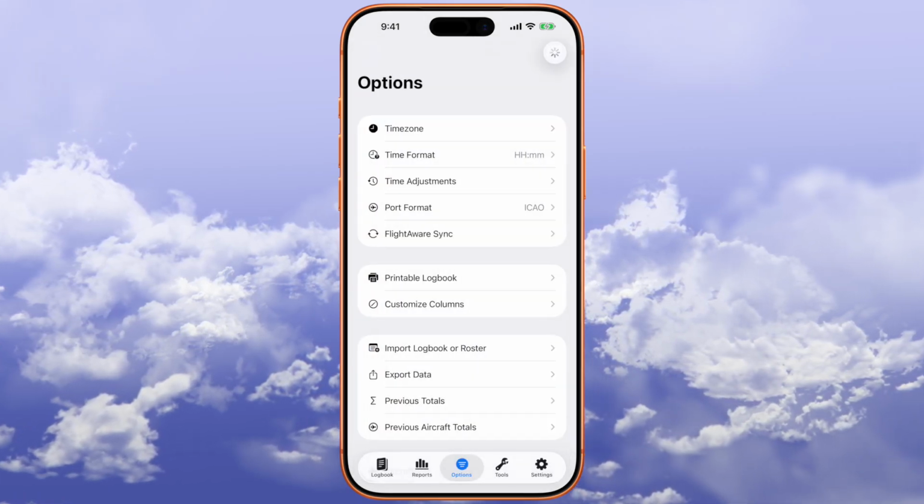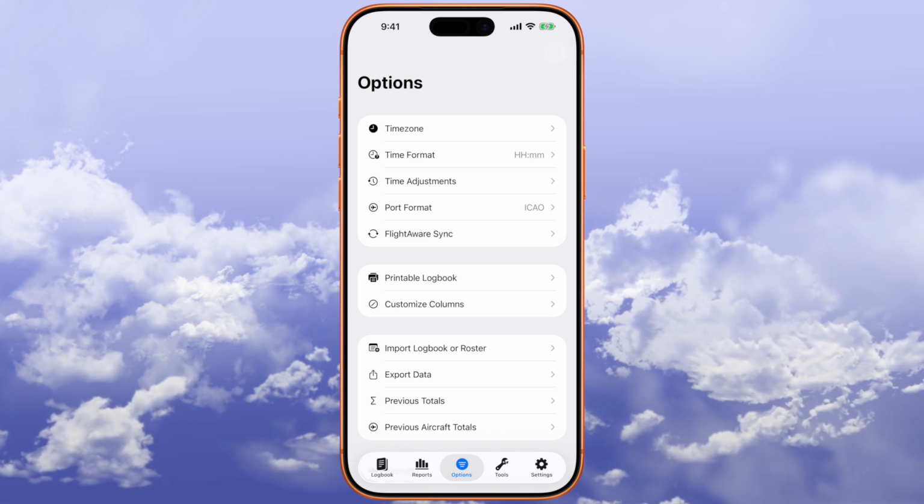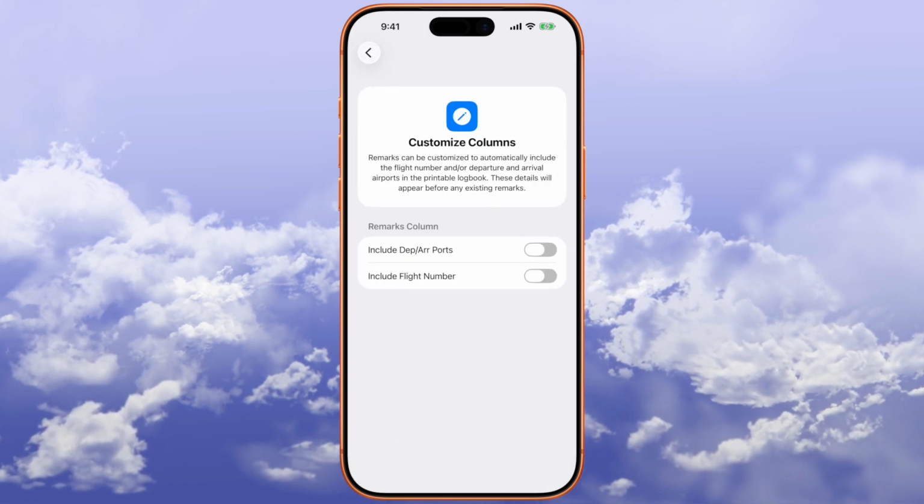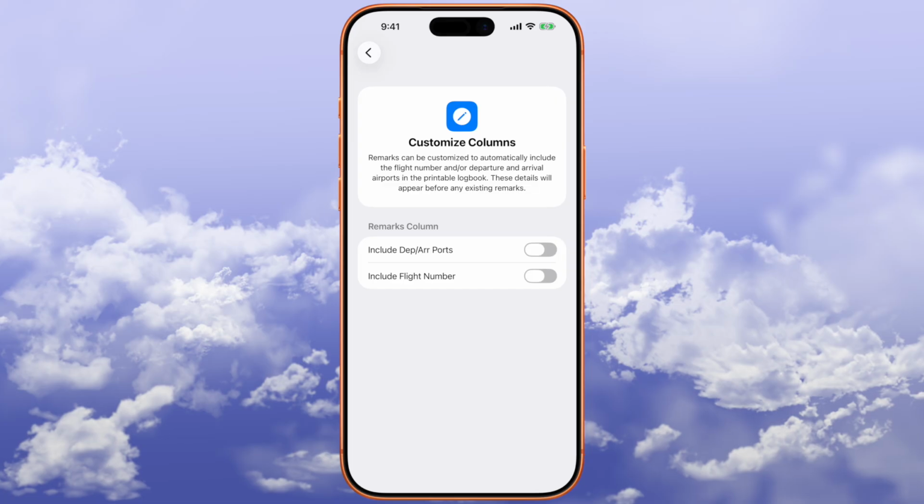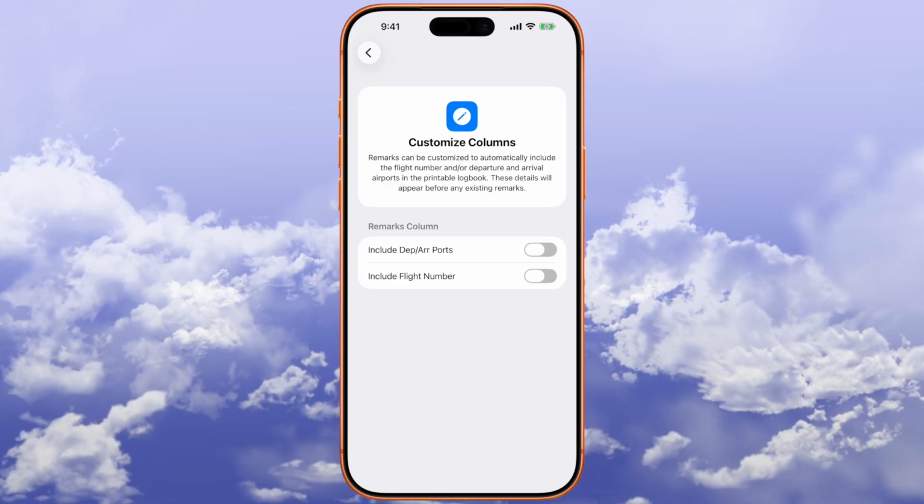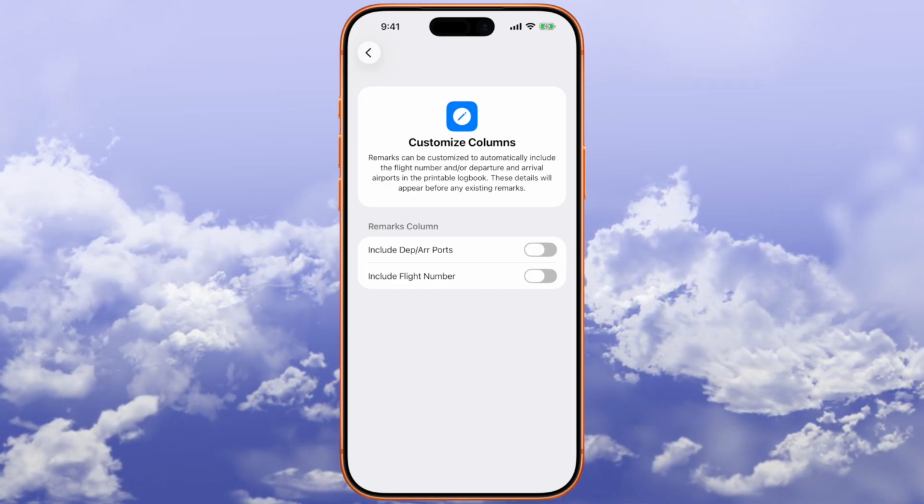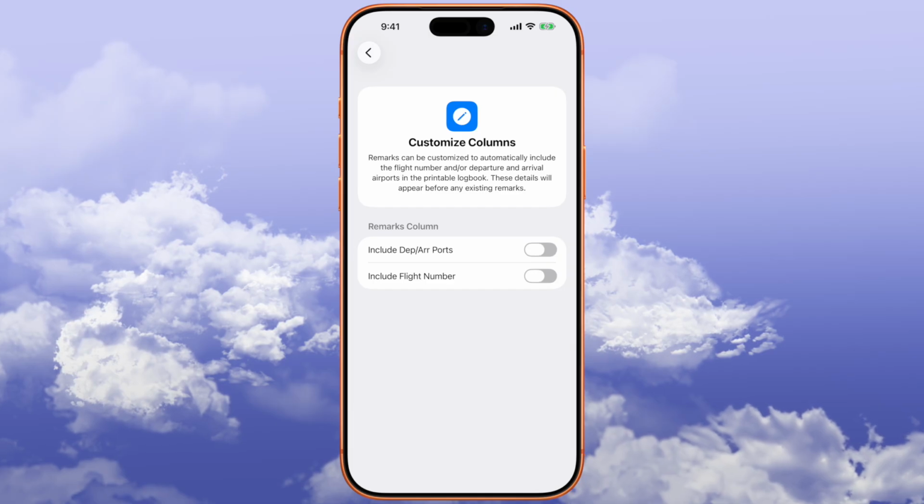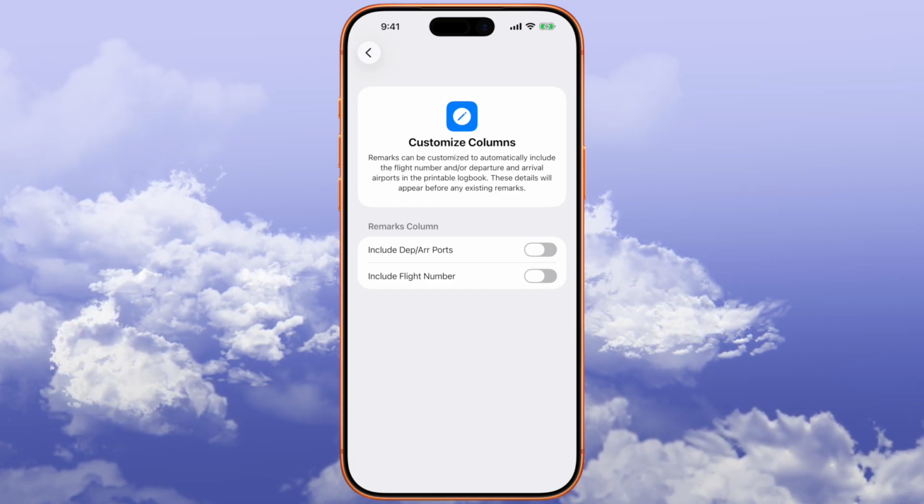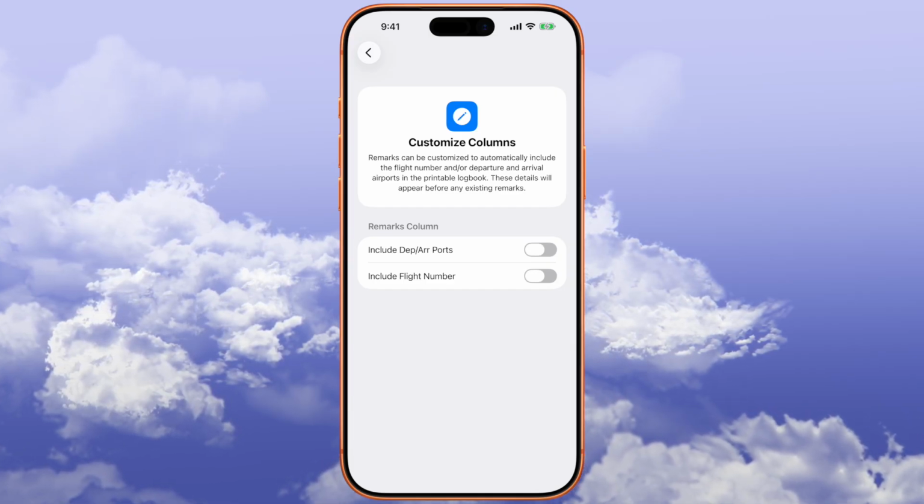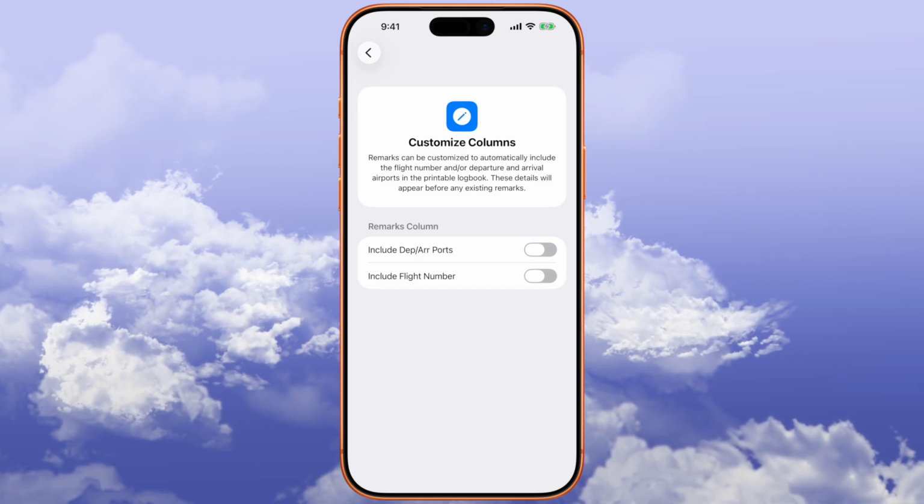Returning to the options list, the next item is Customize Columns. This lets you choose what additional information appears in the remarks column of your printable logbook, beyond the remarks you've entered yourself. You can include the departure and arrival airports, the flight number, or both, so you can tailor the printed logbook exactly the way you prefer.